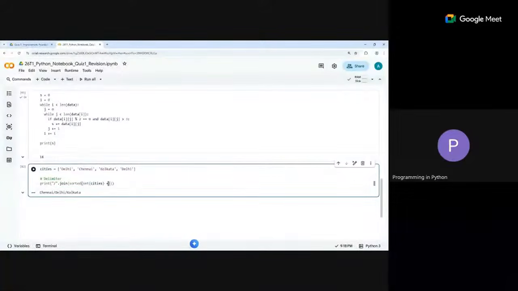So let's say I do set of, and then I give another set, and in that set I put something else. What will happen? I have set of cities, so it'll have what? Chennai.